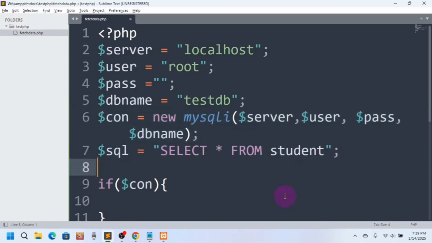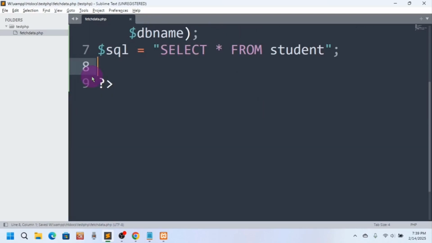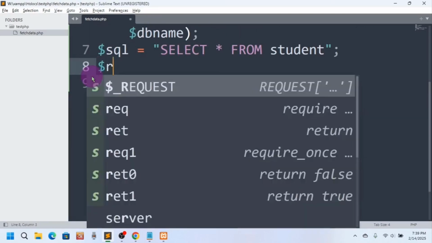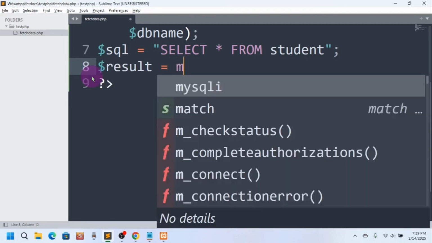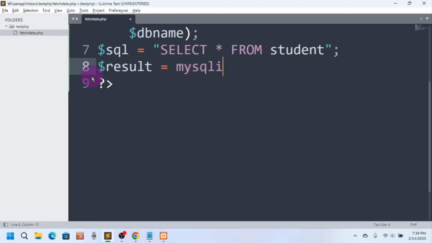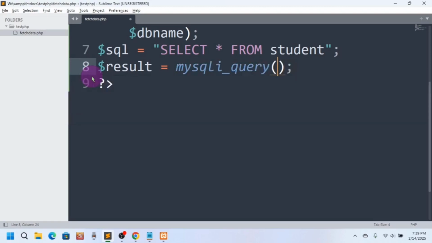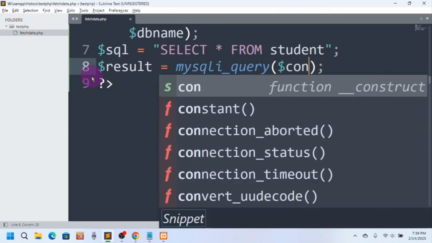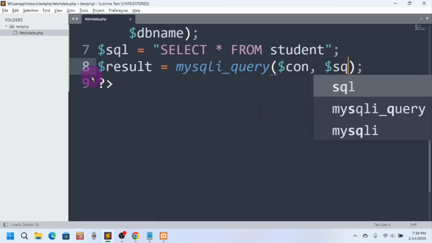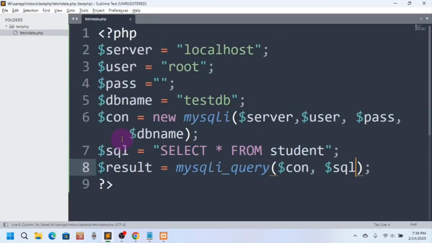So to execute the query, let me just remove this. Let's say I want to set the query result in a variable that is $result. So here I will say mysqli_query. This is the function I want to use, query. And here I have to pass two parameters. One is for the connection, that is $con, and another one is our SQL, our query. Here you can see our connection and SQL. So we just have to pass these two parameters here. Now the query will be executed and the result will be saved in this result variable.